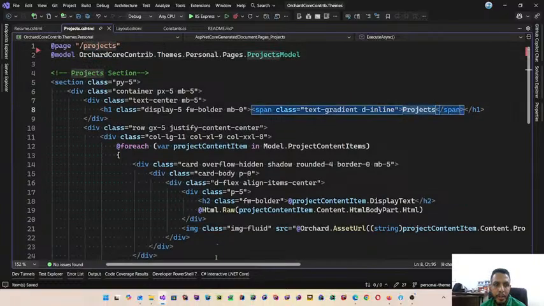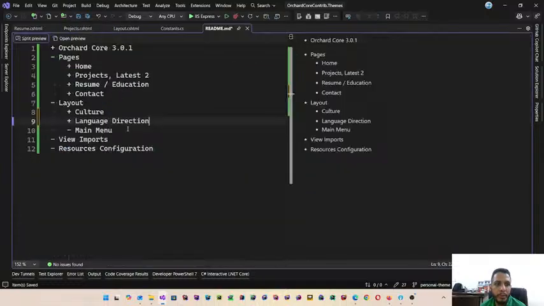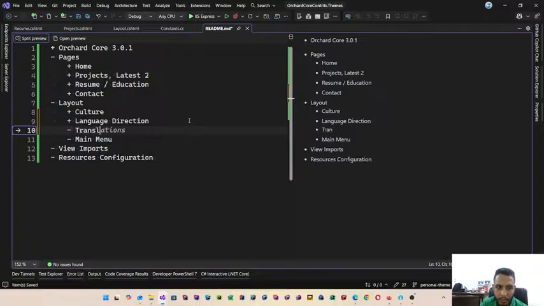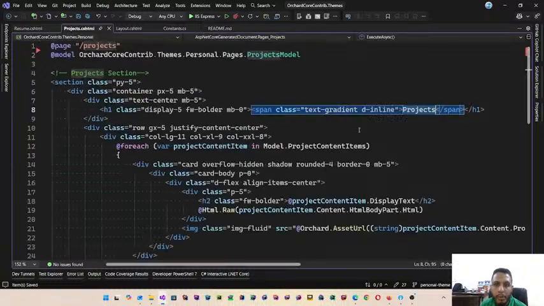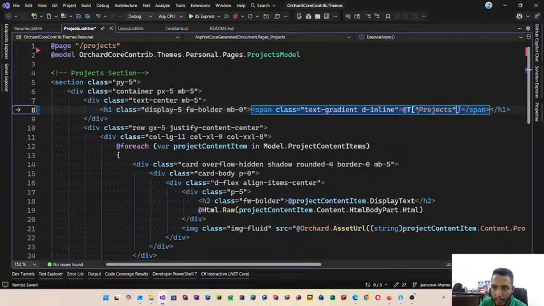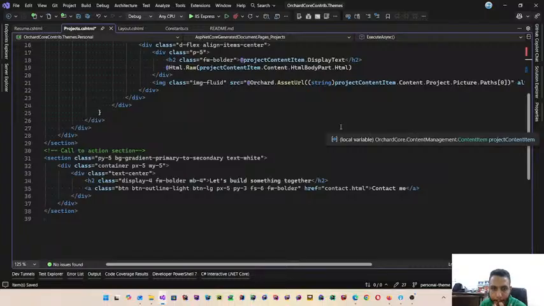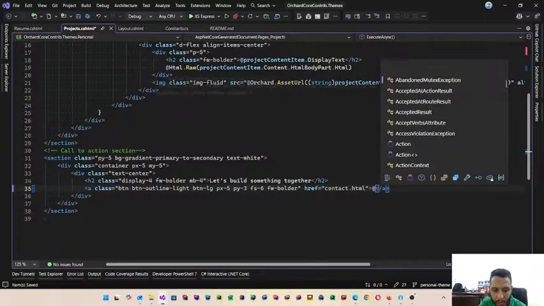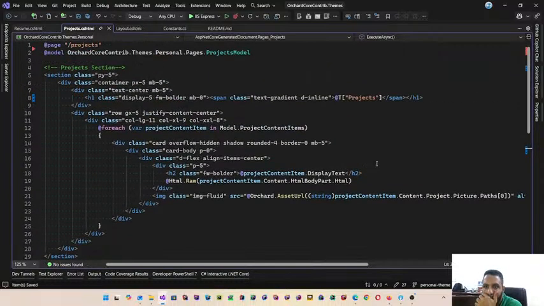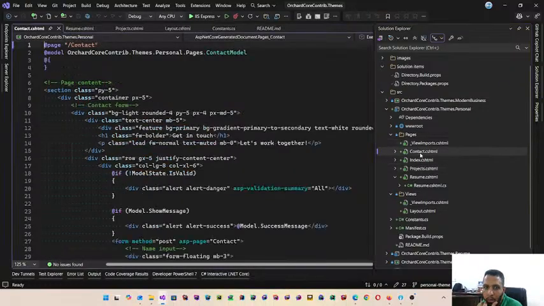Also, for static strings, we could do translations. We could use T for projects. Okay. For contact me, for such things, we could use T as well. But for me, I will use the translation. Okay. This is for projects. Same thing for contact.